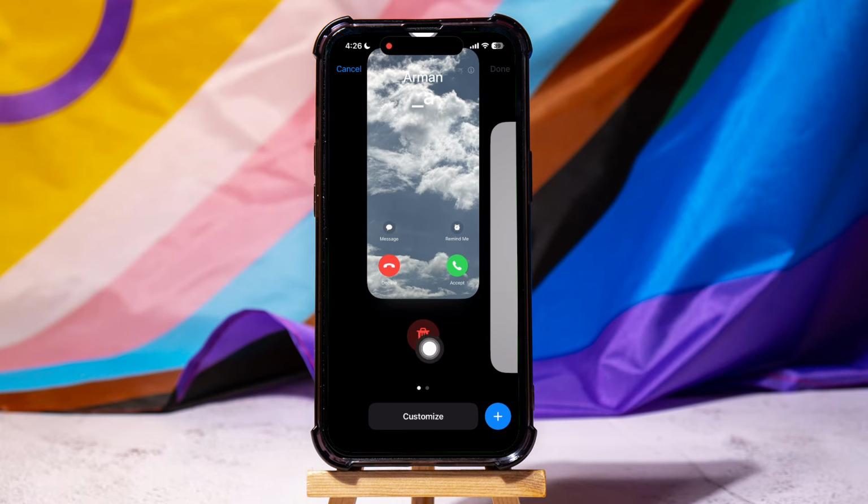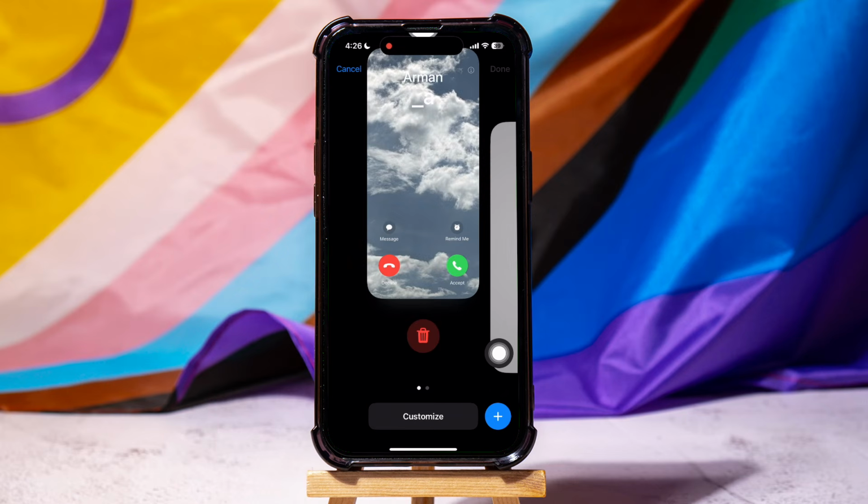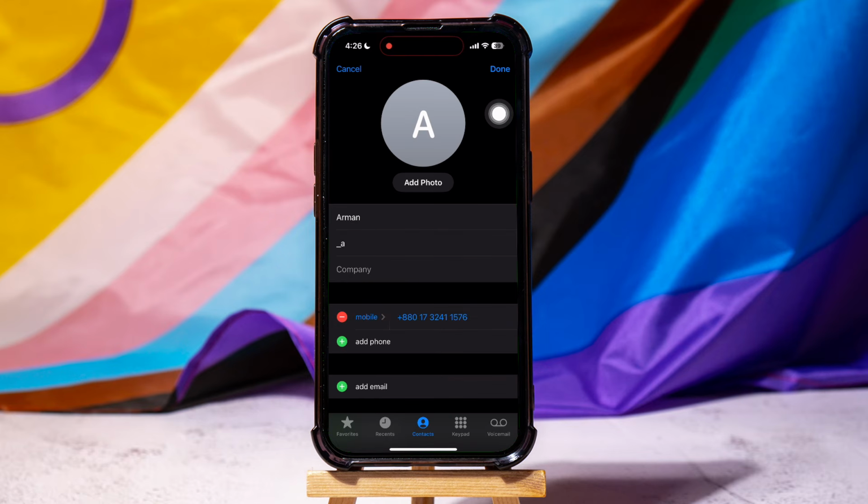Then, tap on the delete icon at the bottom. Tap on delete again to confirm. Finally, tap on done at the top right corner. Following these steps, you can easily delete a contact poster on an iPhone.